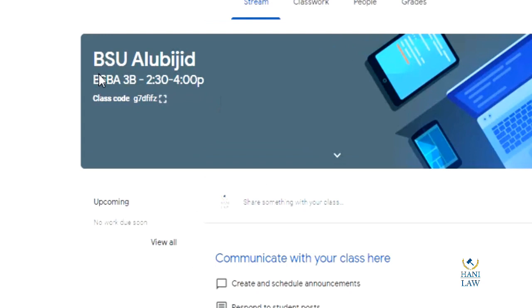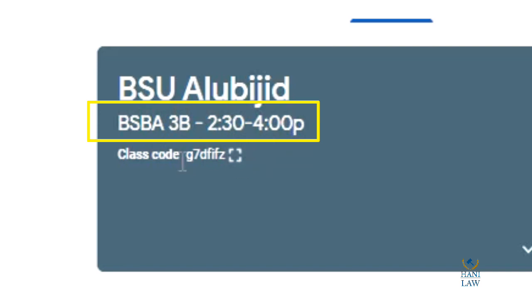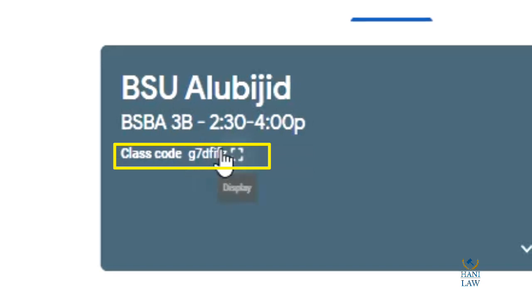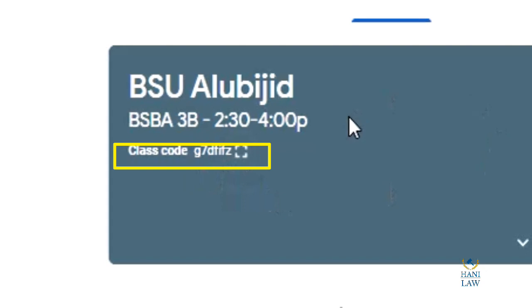You can actually change this one. Instead of BSBA 3B, you can type in here partnership if it's just partnership. Now the class code, this one here, this is the code that you are going to send to your students so that they can join in your class.